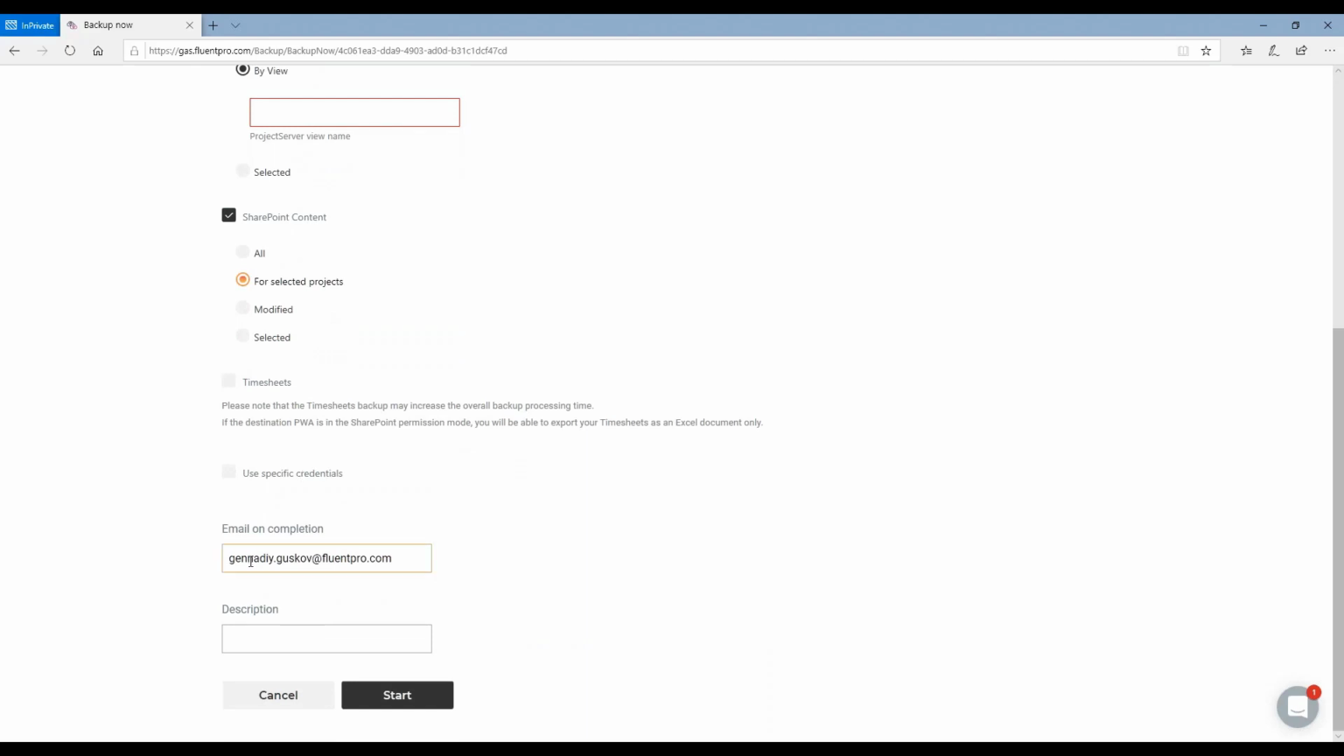There is also email on completion. Whenever the backup is completed, whether it's a success or a failure, you will get a notification, and it doesn't need to be a personal email address. In a larger organization especially, it can be a group email, a group of people that are in charge of looking after those backups and restoring if something goes wrong. Then you can just provide that group email in here, and all those members of that group will receive that email notification.